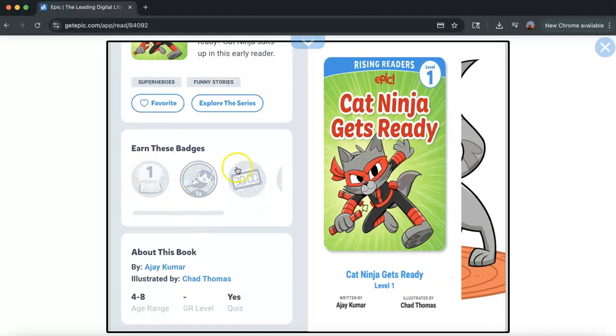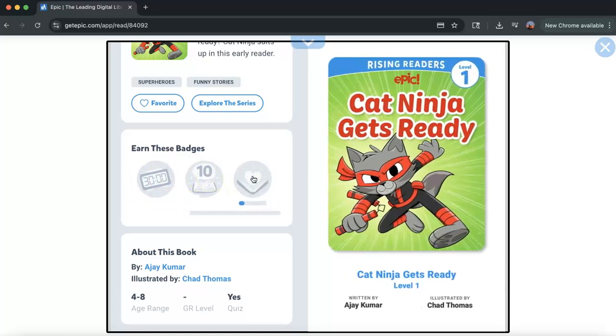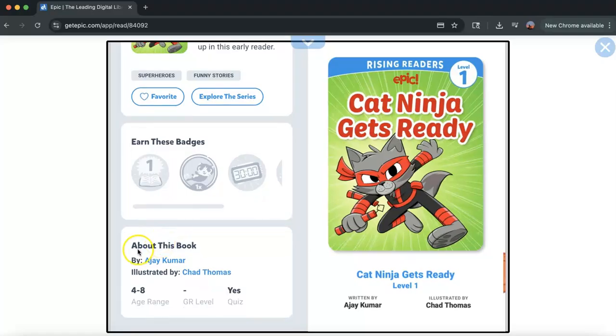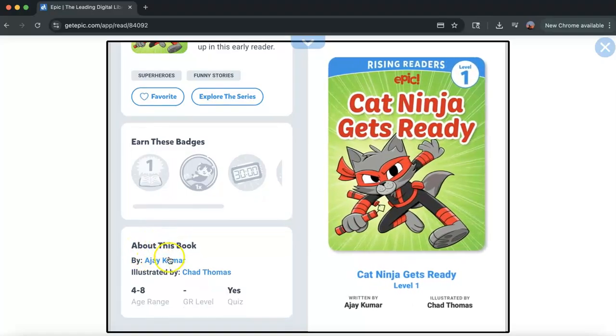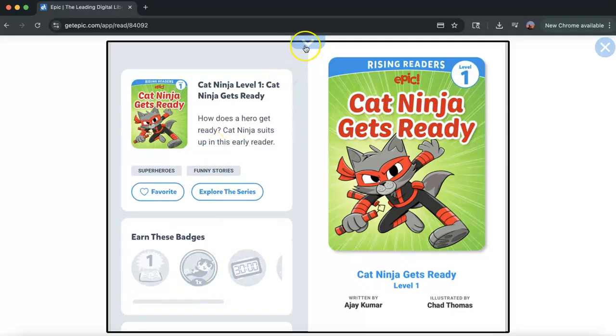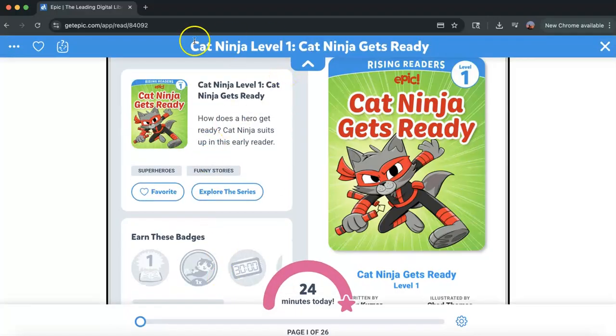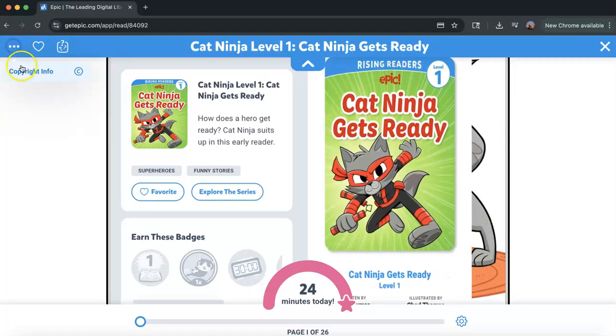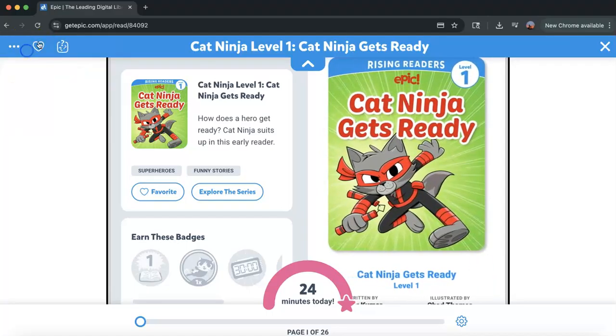Scrolling down, you can see the badges that we talked about as motivators for students that you can earn by reading this book. And you can read more about this book, so the author and the illustrator. It'll also include the age range, the grade level, and if there's a quiz for this book. By pressing down on this top arrow, it'll include the copyright info. You can favorite your book title, and this is where you can take the quiz.